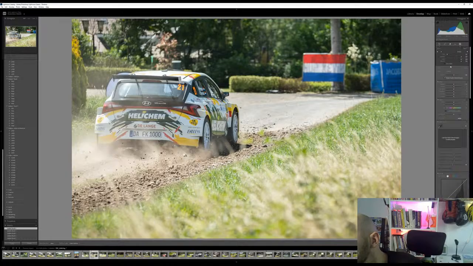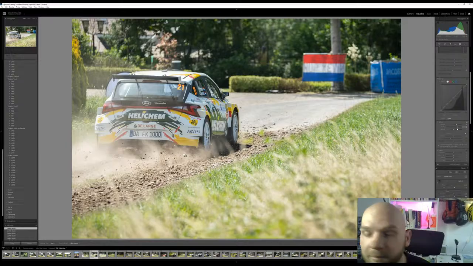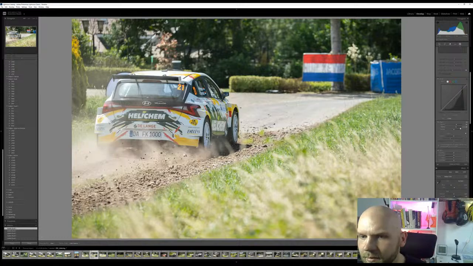Okay. Contrast. Let me go back to the sliders. When you see the change, this was in the beginning. It's like this. Just the stones and the road are more exposed. That's what we are counting on.